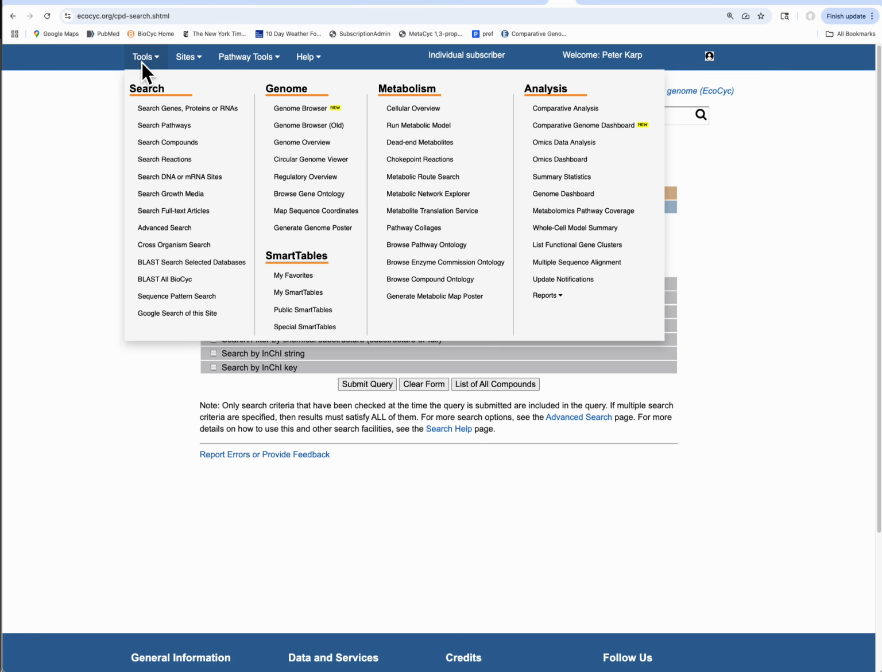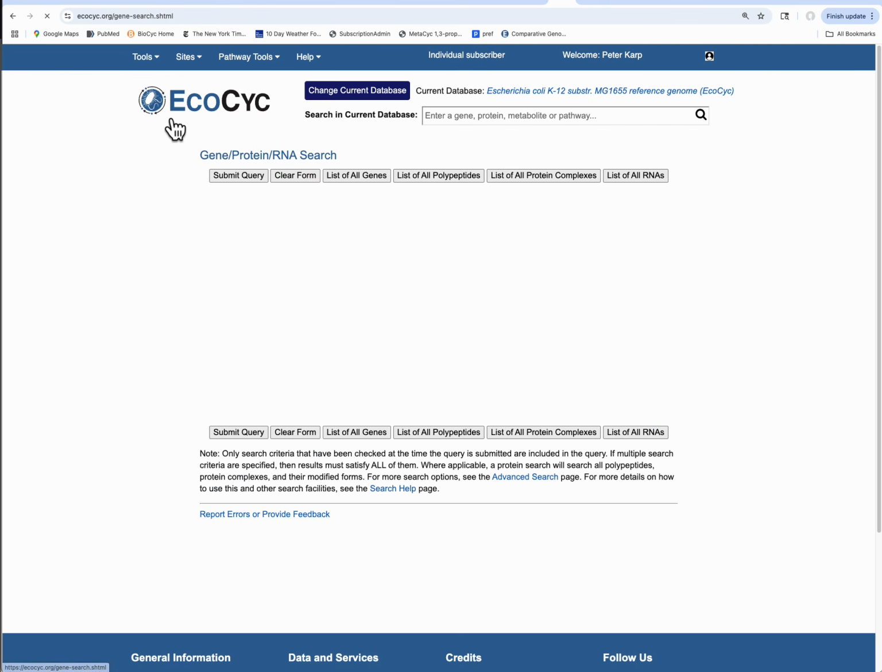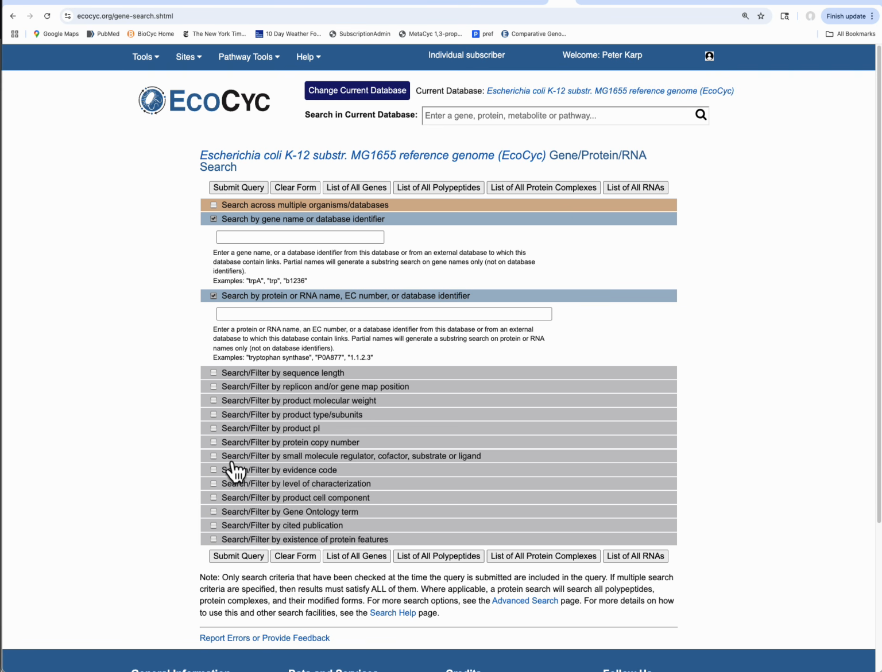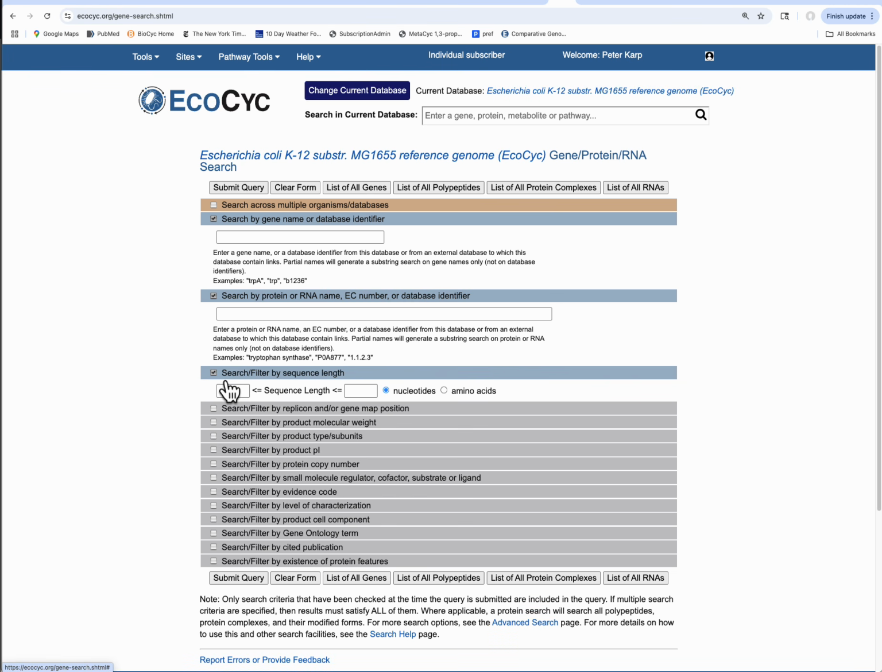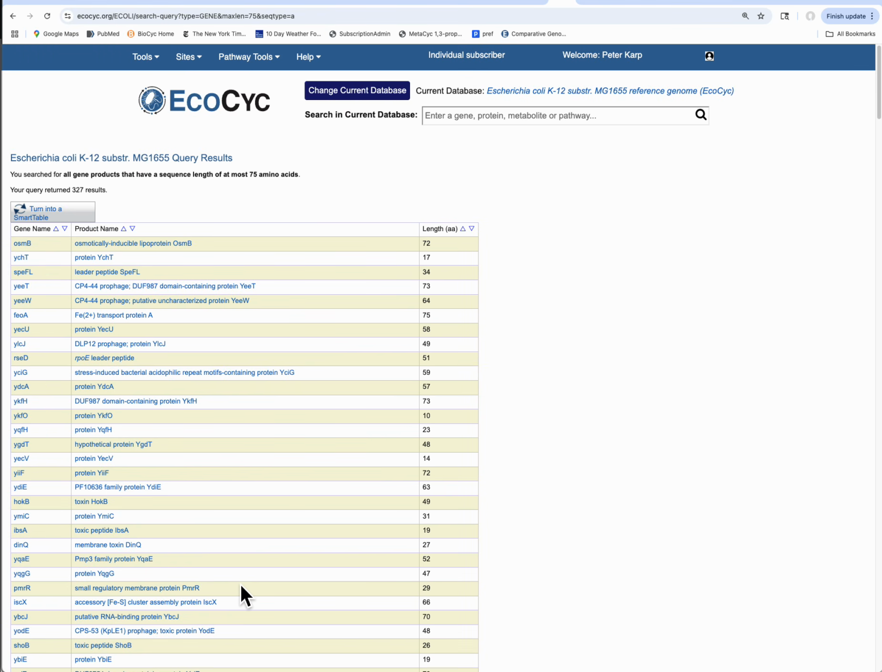If we go up to Tools and under the Search menu, look at Search for Genes, Proteins, or RNAs, you'll see that there are different boxes down here that we can open that allow us to specify a range of different search criteria. So for example, if we want to search for all proteins with less than 75 amino acids, we can type in that constraint, submit our query. Here's our result. We get a table of these genes.